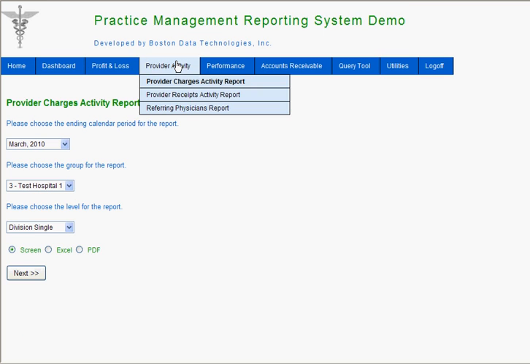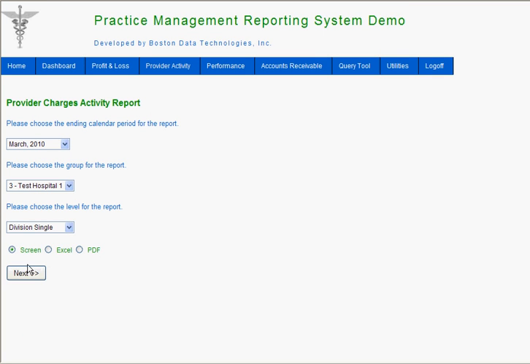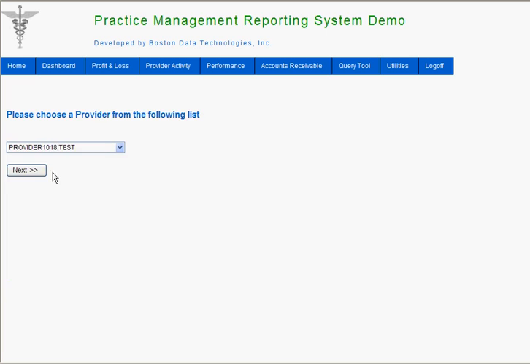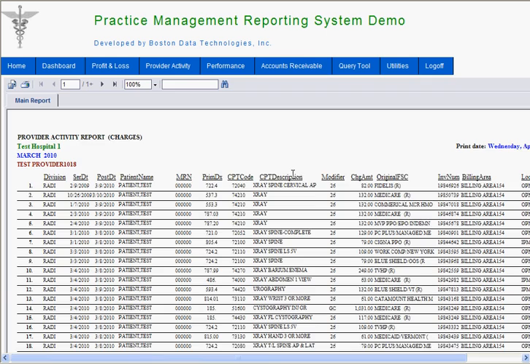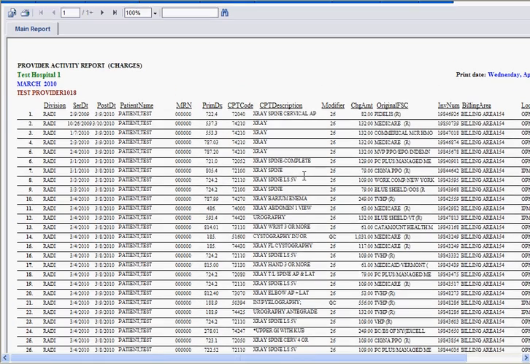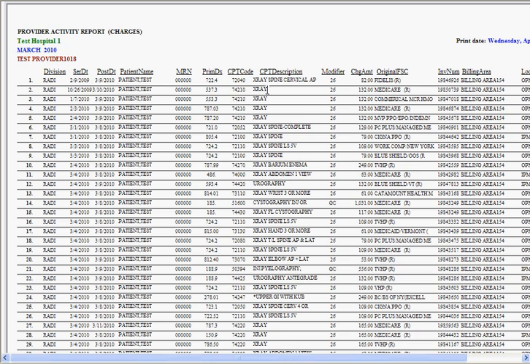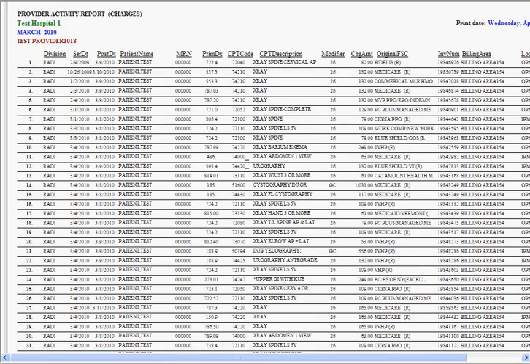Another example of a canned report might be a provider charges activity report. I could select provider single, select the provider, and then I see a list of all their charges at a patient level line item detail.